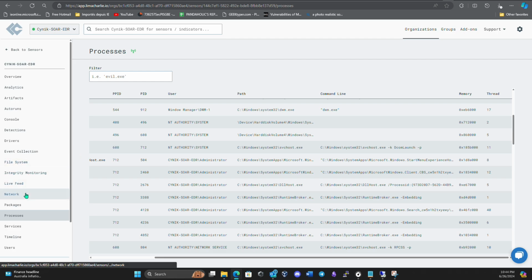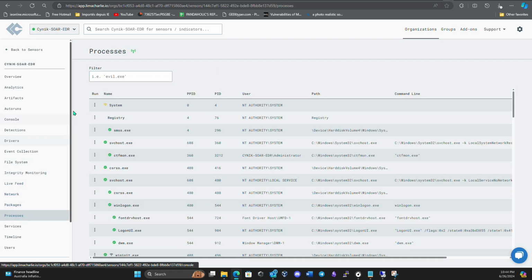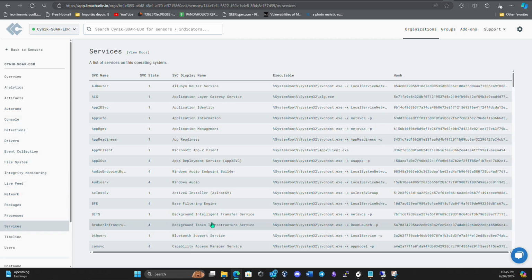Then you can pivot over to network to see if there are any network connections that were initiated by that PowerShell encoded process. What you can also do is pivot to autoruns and see if there was any persistence created by that PowerShell, any services installed that are running.